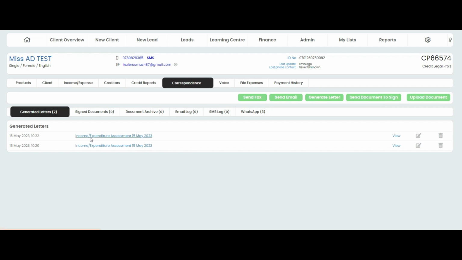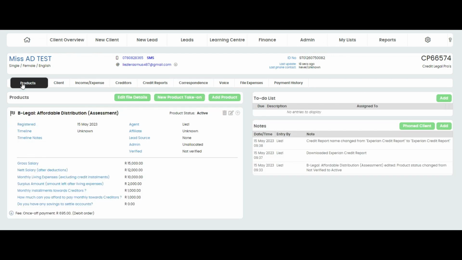After completing the AD assessment and discussing all the details with the client, the agent will move forward to introduce the affordable distribution products. To begin this process, navigate to the Products tab in the System interface. Then, click on the New Product Take On button within the Products tab. This action will initiate the onboarding process for a new product specific to the client.